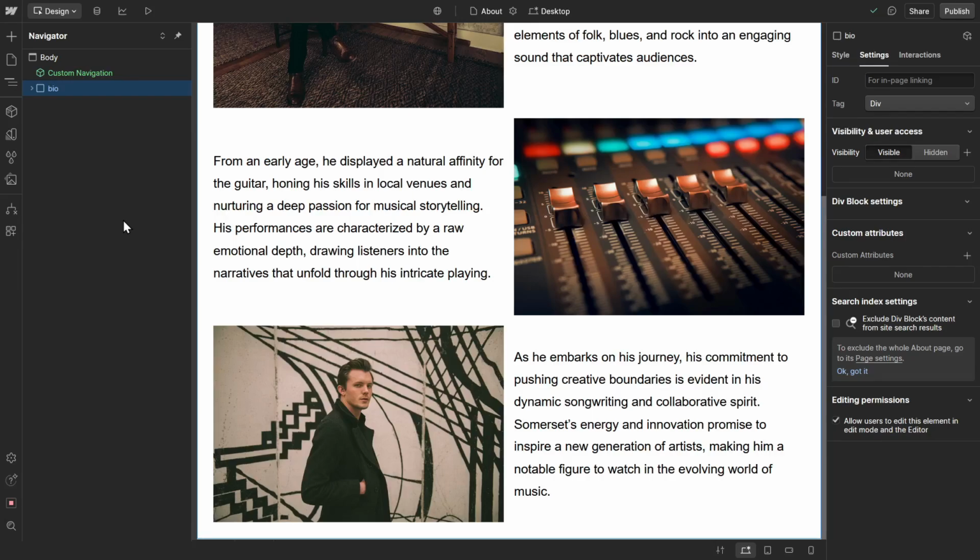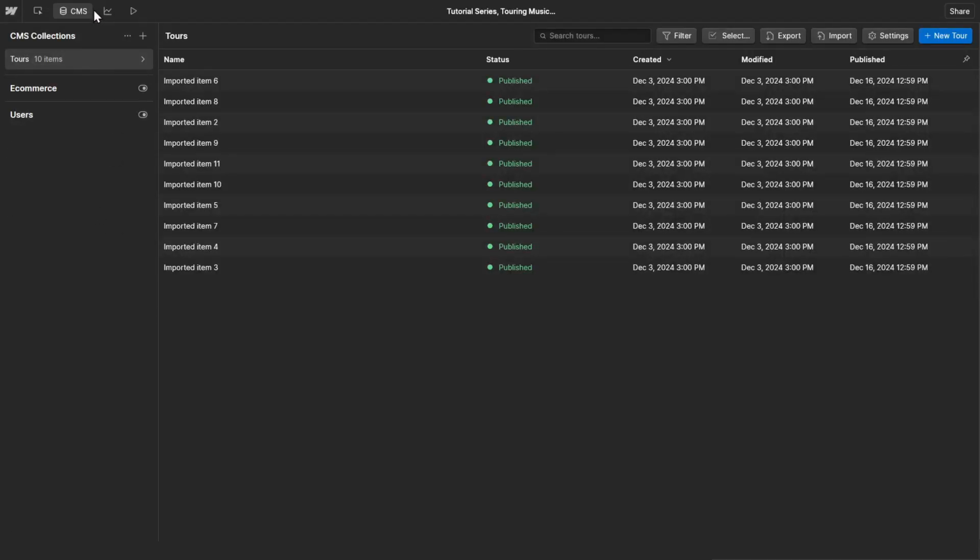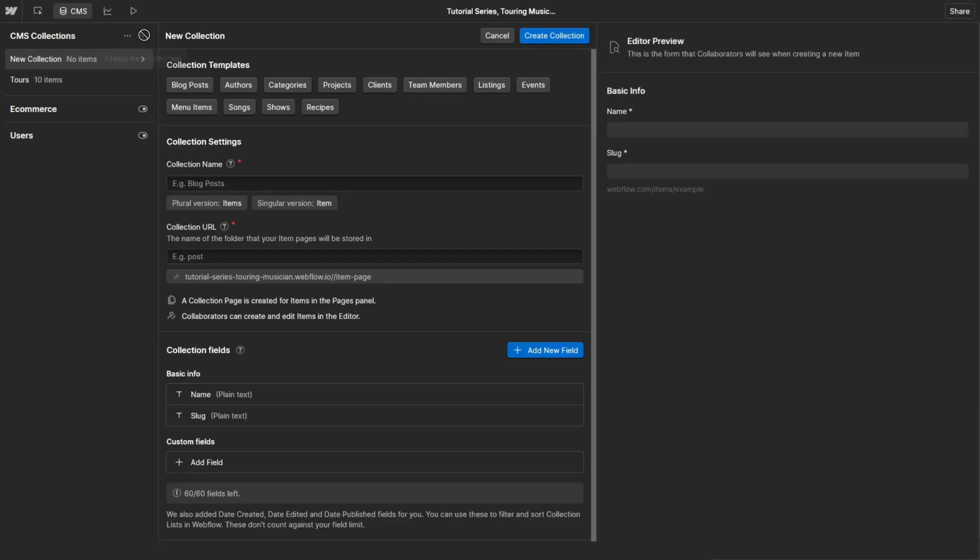All right, in order to begin, what we're going to do is use Webflow's content management system, or CMS. So let's go ahead to the CMS button right here. And then what we're going to do is click on the plus icon to create a new collection. The first thing we're going to do is, under collection name, just call it blogs.